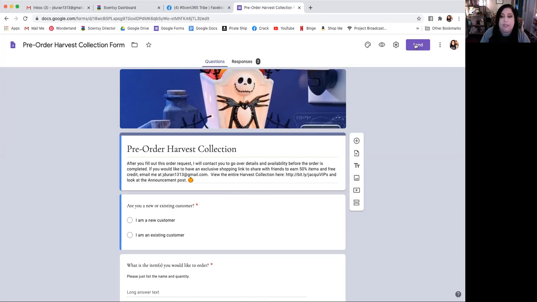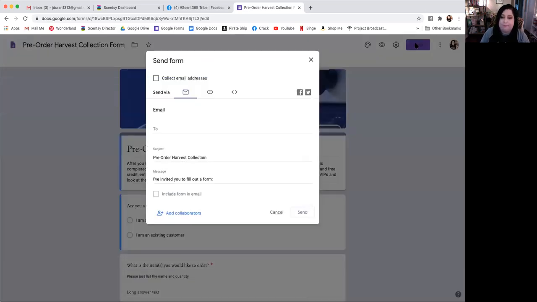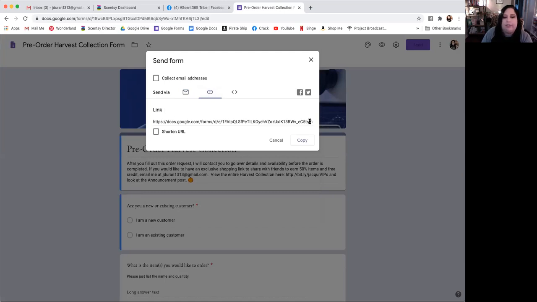If you come over here and click send, you could easily import people's emails and have them do that. I usually click on this little chain link. This is your chain link. So you'll see it gives you the link that you can just copy. I always just do the shortened URL because I like that shorter URL. And then I just hit copy.